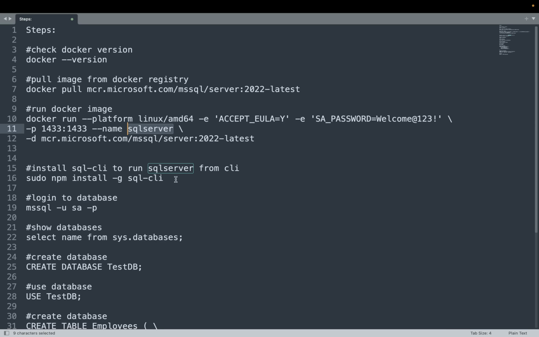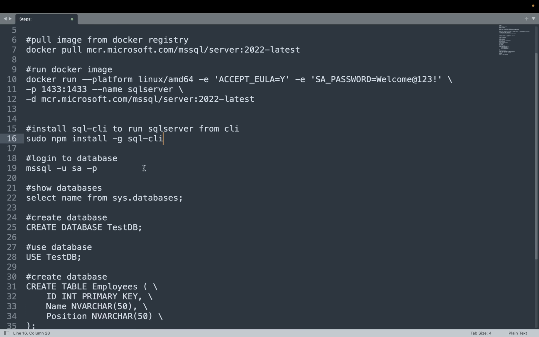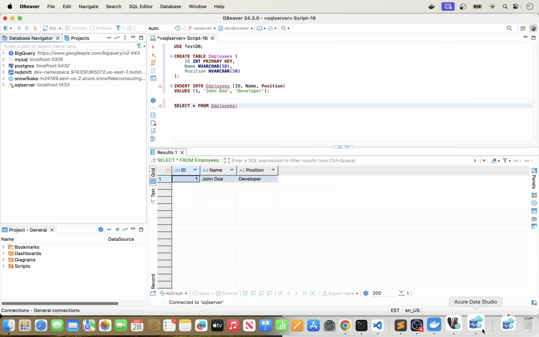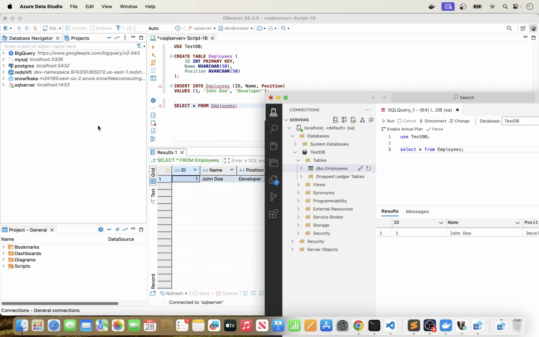And from there we went ahead and used several tools. We of course used the terminal, and for that we had to install the CLI, and then from there we went ahead and used dbfire. For dbfire I did a video on how to install this, so if you don't know how to install it, I will put the video in the description. And then as well we went through the process of installing Data Studio.